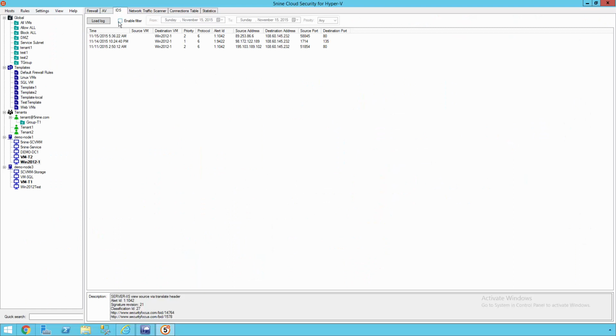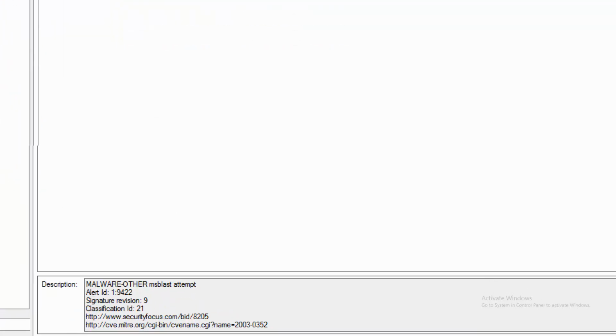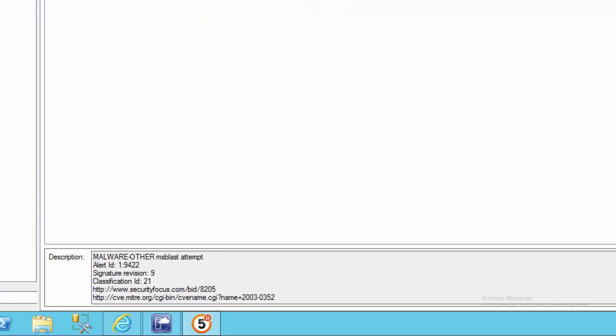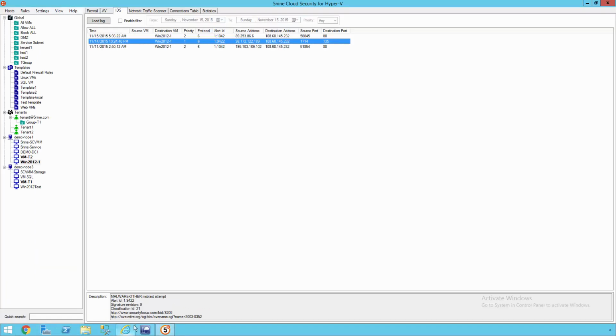Here I've navigated to the intrusion detection tab. I've loaded the log, and as I select any of these possible intrusion detection threats, I get some detailed information telling me about the source of the attempt and more information about it. In this case, it looks like I had some malware running in the environment using MS Blast. Fortunately, through IDS, we were able to find that this problem existed, so we can alert the administrator and remediate it.